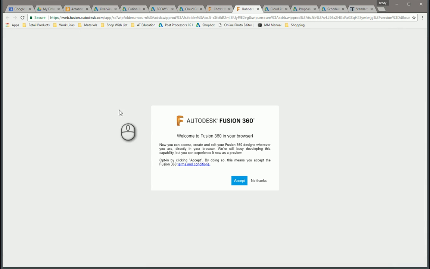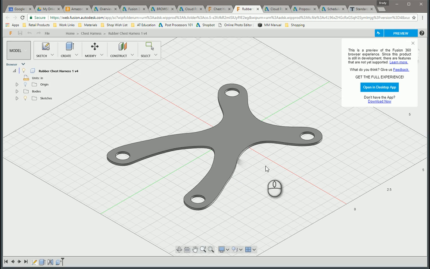So it's connecting. It's going to ask you if you want to accept their terms. And this is just because you're opting into something that they're still developing. So I'm going to go ahead and accept that. And there you have it. Fusion 360 on the browser.